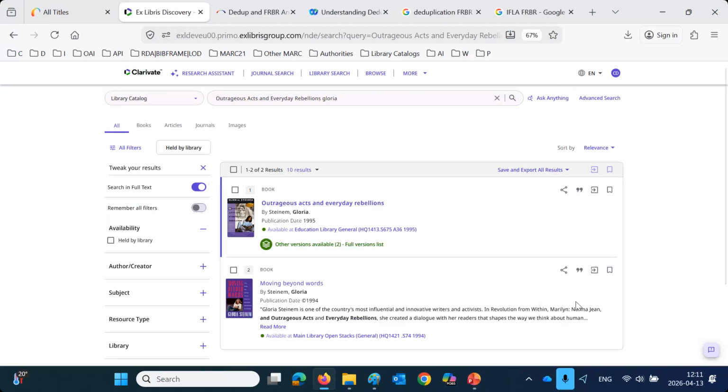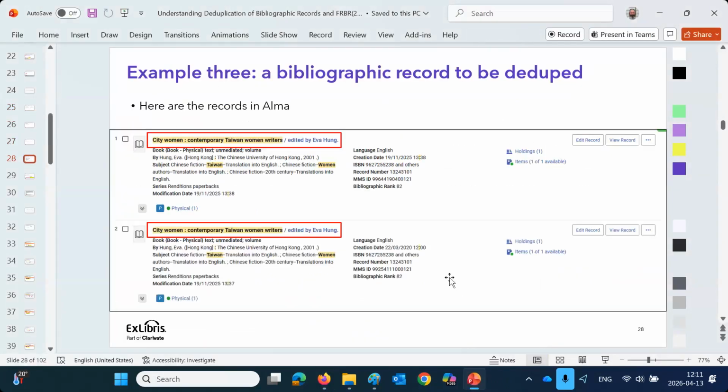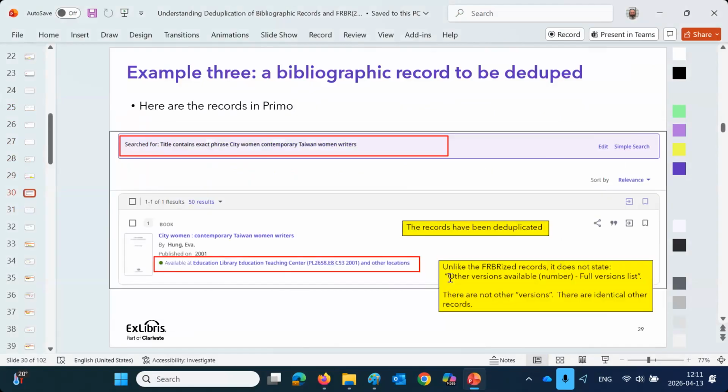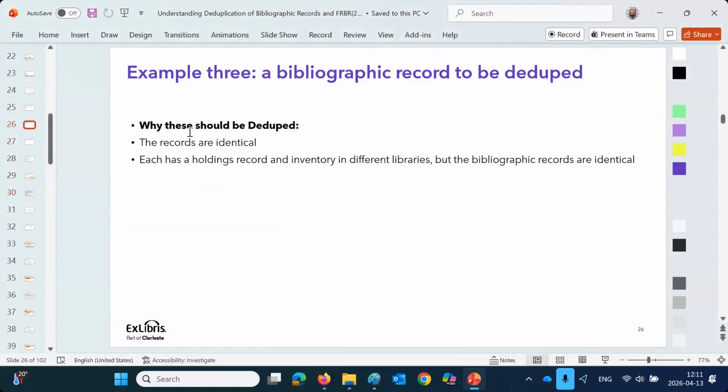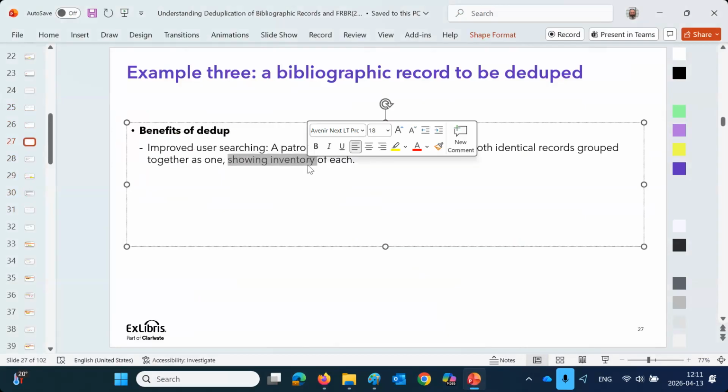Why is this going to be useful? That's also explained in the PowerPoint. You're welcome to come through here and see. The record, why are these deduped? What is the benefit? It's an improvement on the searching. This patron searching this title doesn't need to see both the records separately. It's enough for the user to see them together, showing the inventory of each.